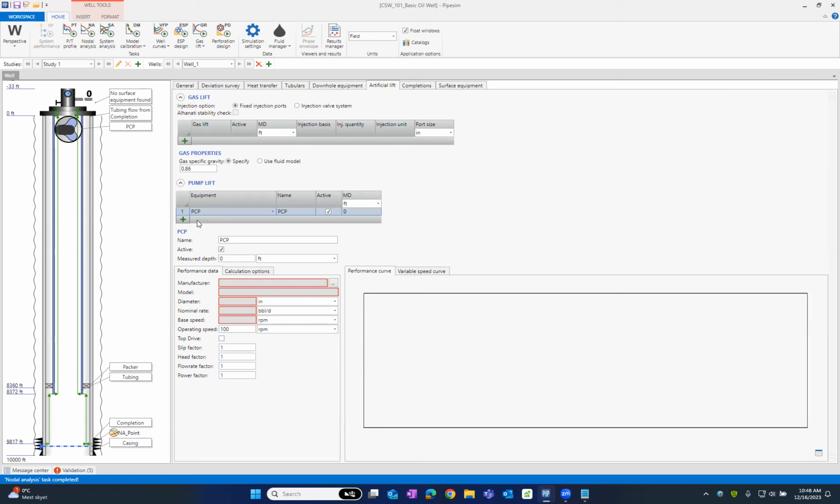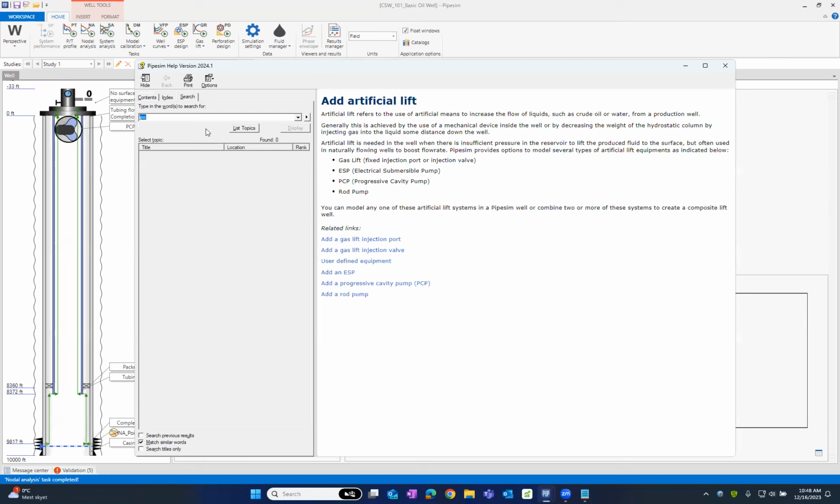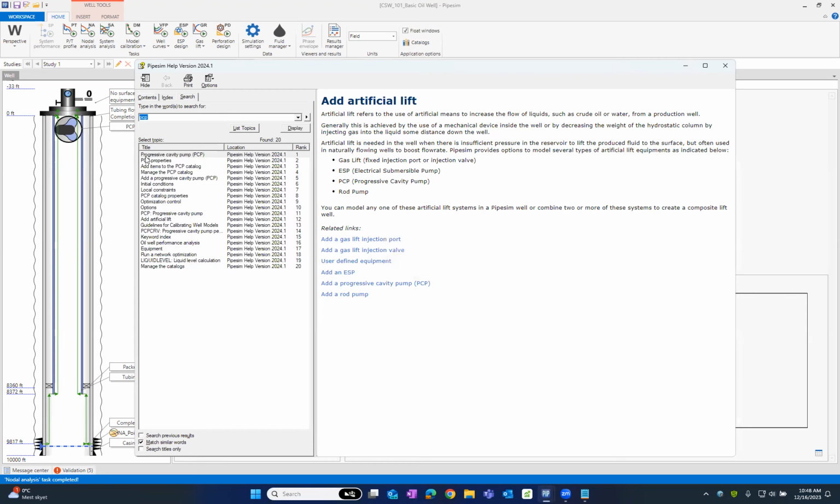ESP stands for electric submersible pump. PCP stands for what? Any questions? Any answers, sorry? PCP stands for progressive cavity pump. Let me show you what the PCP is. So if you go to the help, just type PCP, and then you read that it's a progressive cavity pump.